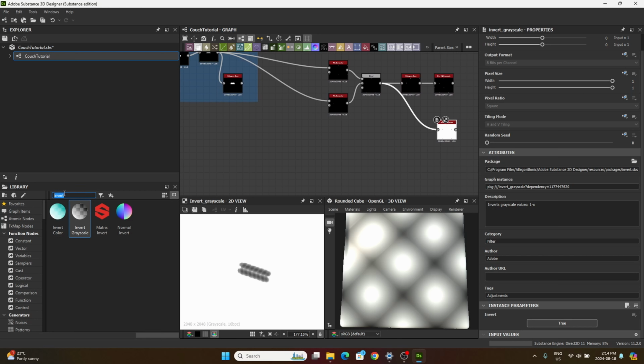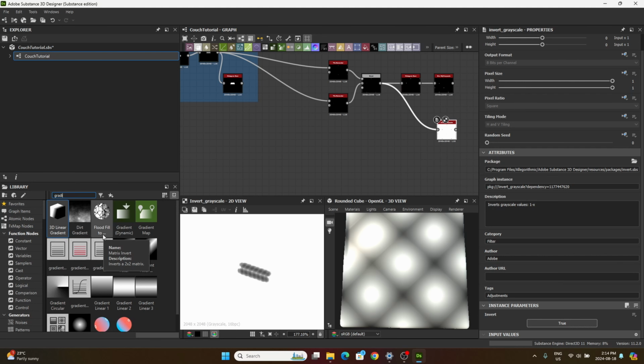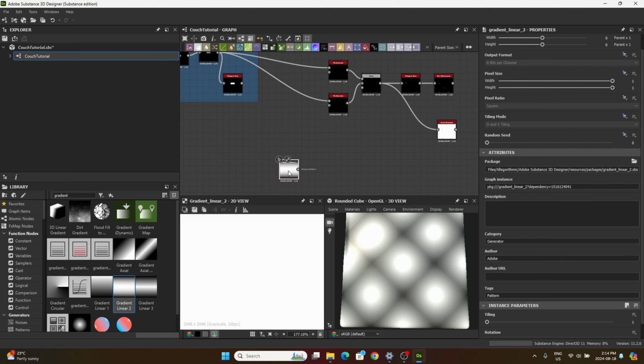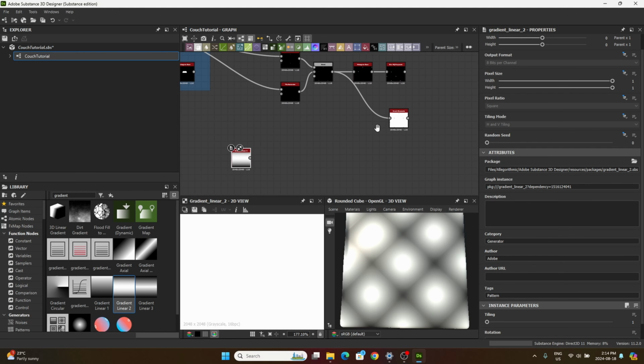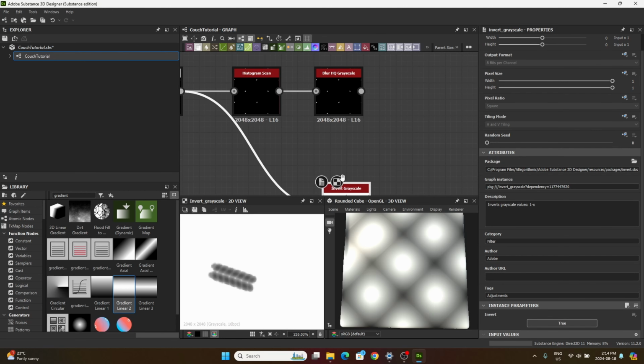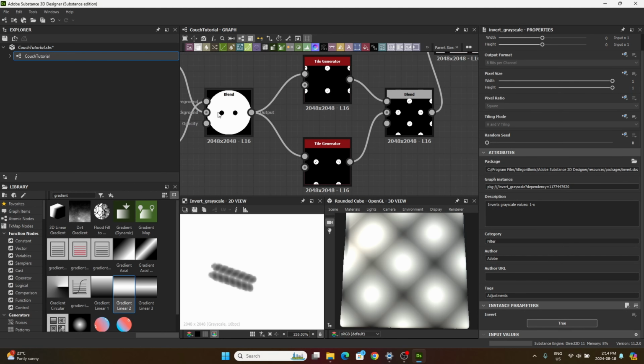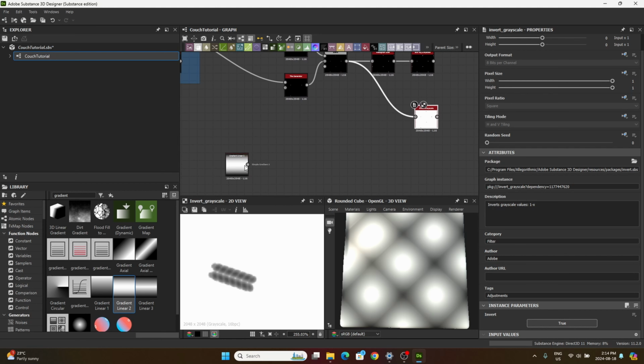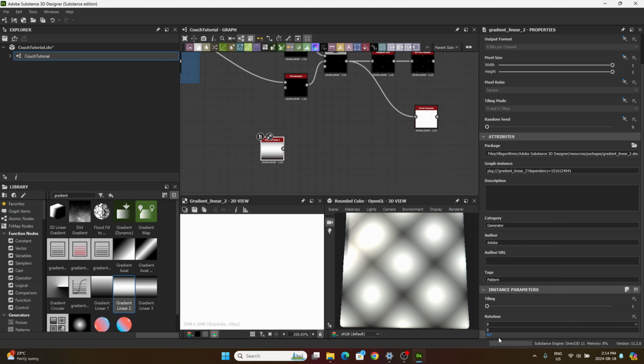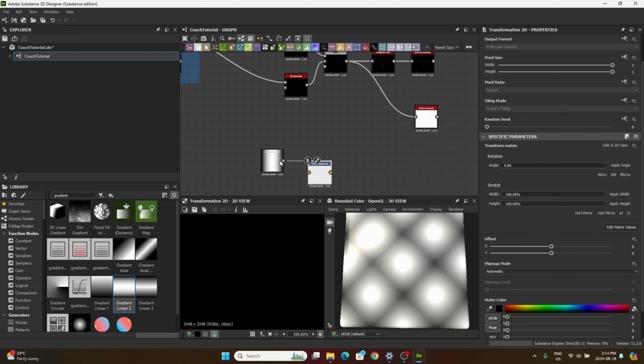Then, all right, so now we're going to grab a gradient linear 2. And this is going to be for our height map, just so that when the thread goes over the button, it's going to give it a roundness, so it doesn't just look like a weird flat line of thread. It's going to give it just a little bit more dimension. So we're going to take this and flip it 90 degrees. Then we're going to grab transformation 2D.